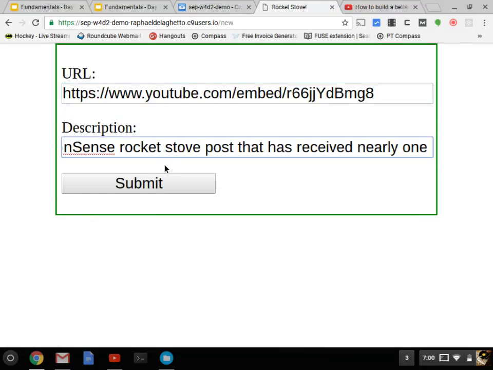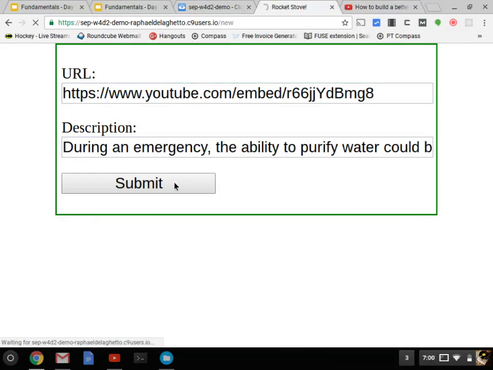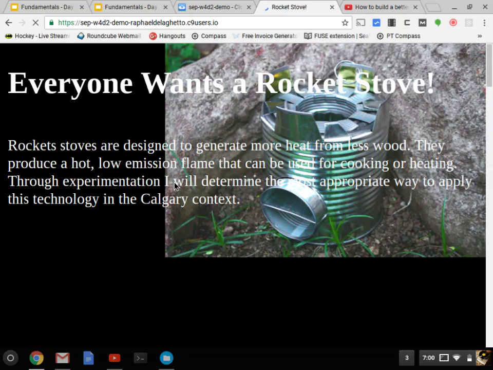Paste it there and submit. So this time it's going to call that action. It's going to attempt the save and it's going to redirect to the home page. So that's what that redirect does.